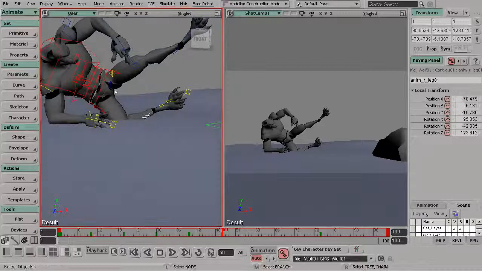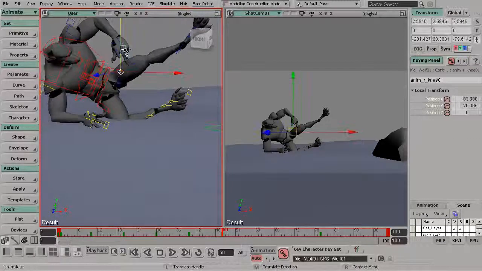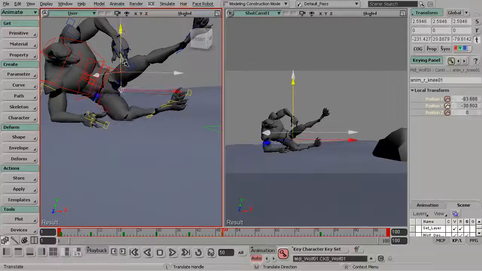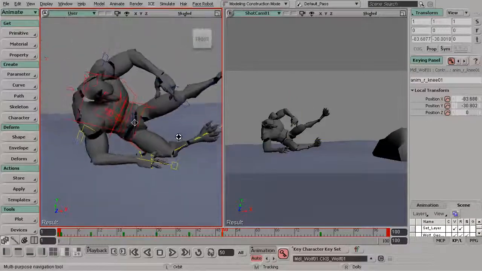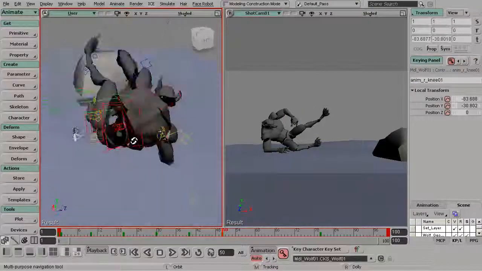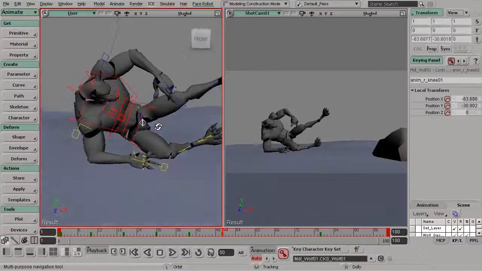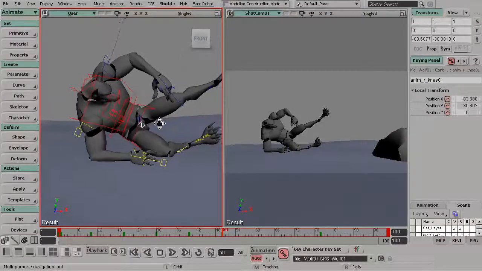And now taking a look at the right knee, let's go ahead and grab that control. Start to drop that down so we can bring the knee up. This is looking really nice. Great. All right, so there is the next pose.